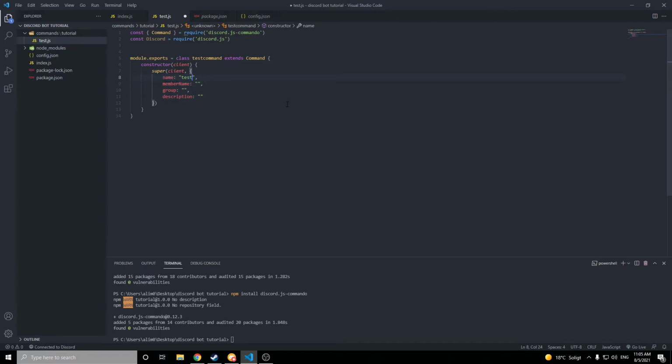So this is going to be the name of the command. It's going to be a test, and member name is going to be a test as well. The group is the one that you put it in the folder, so it's going to be tutorial. Description, a test command for my tutorial video.